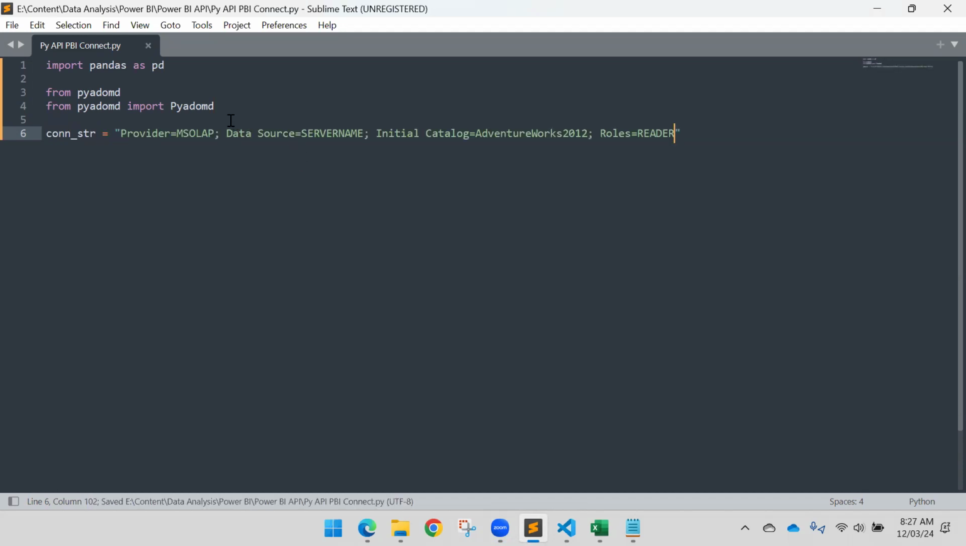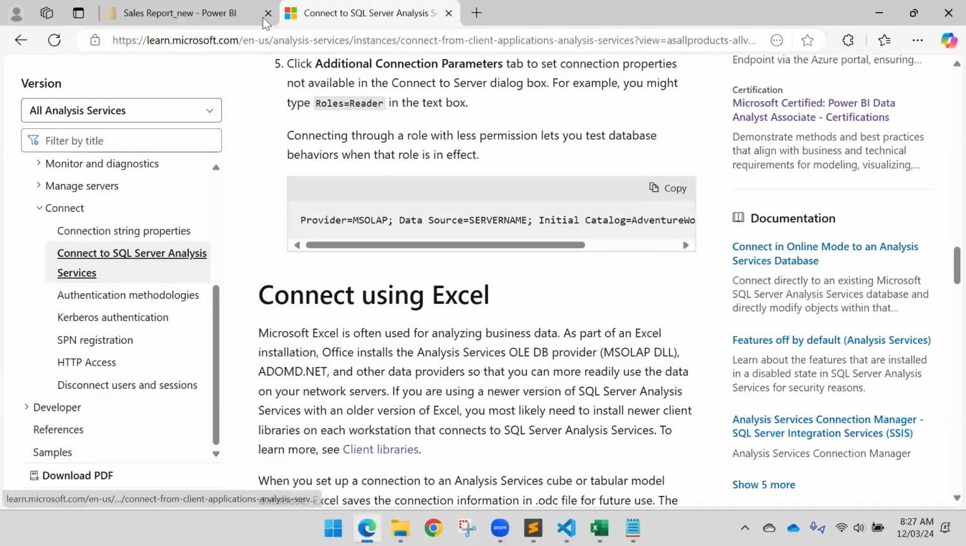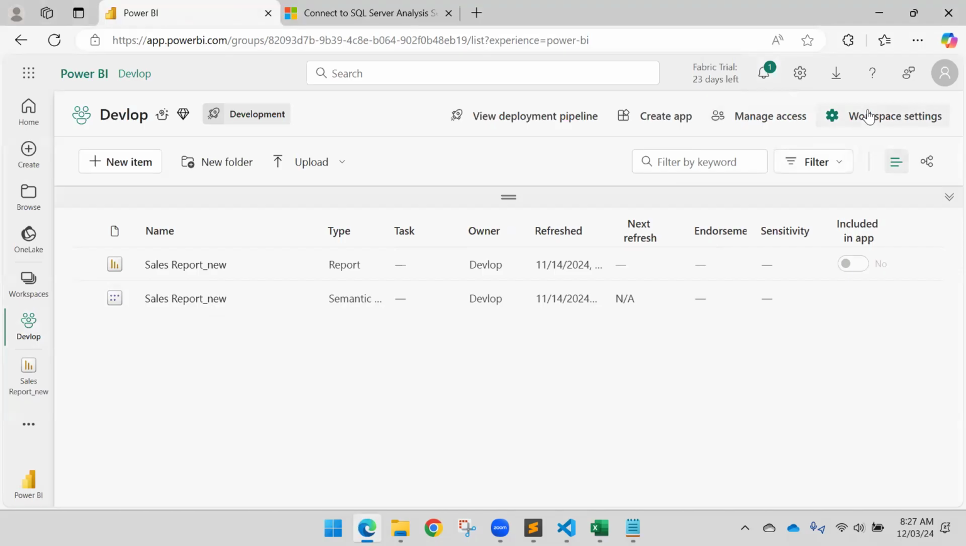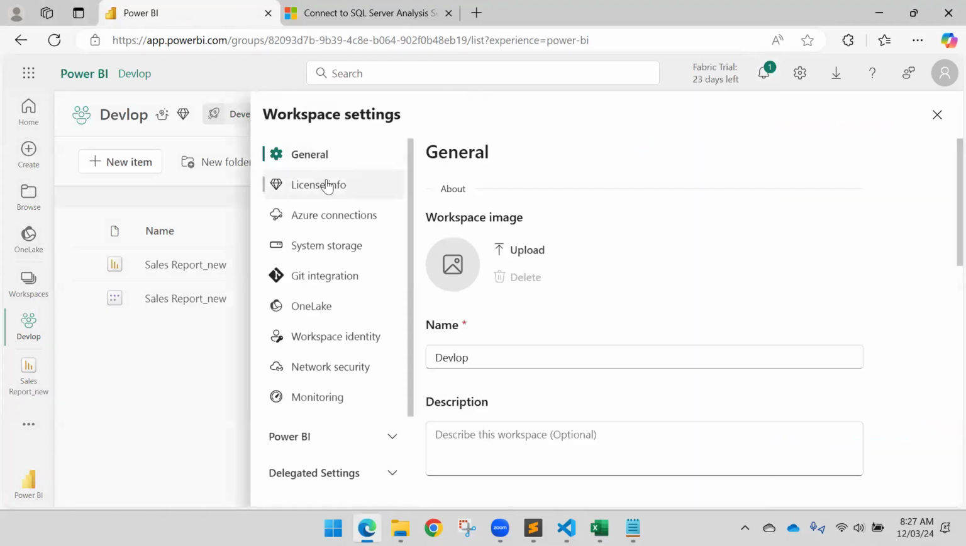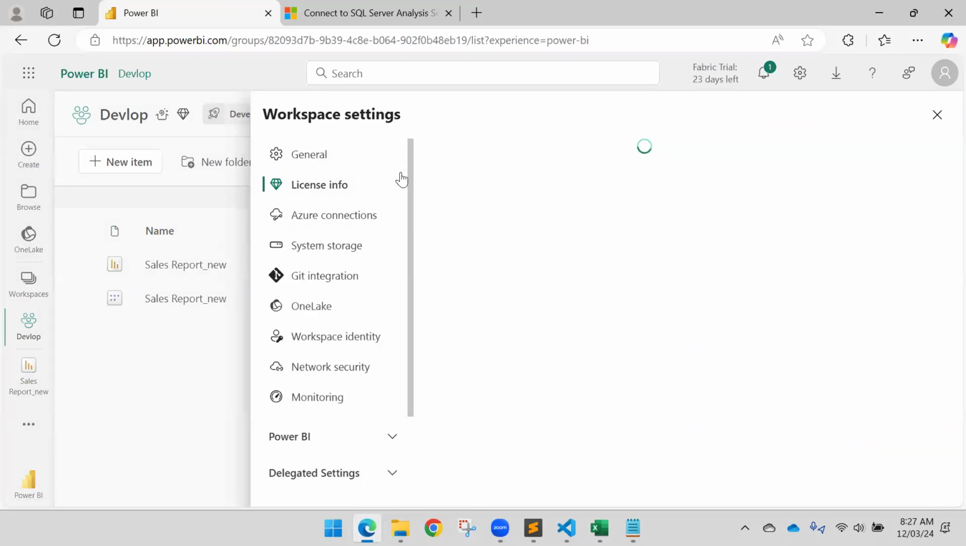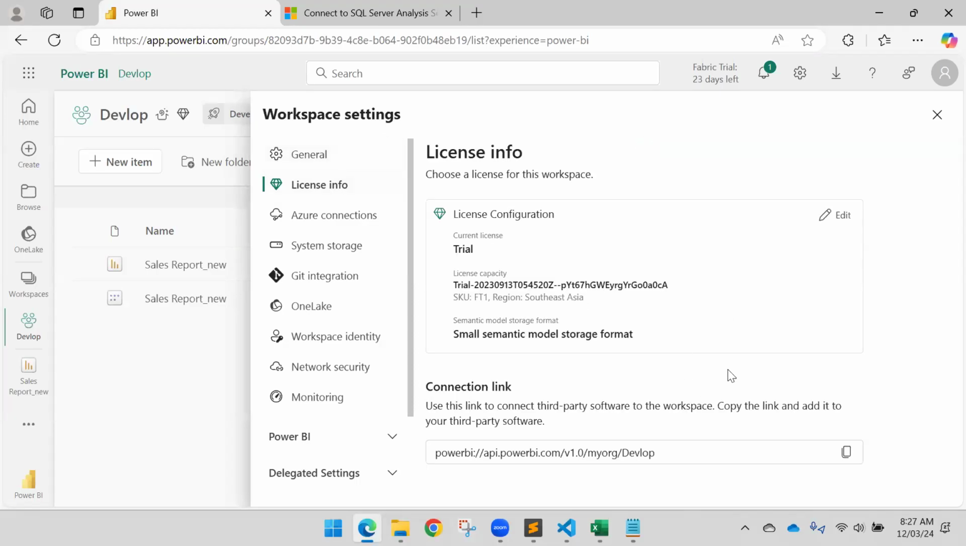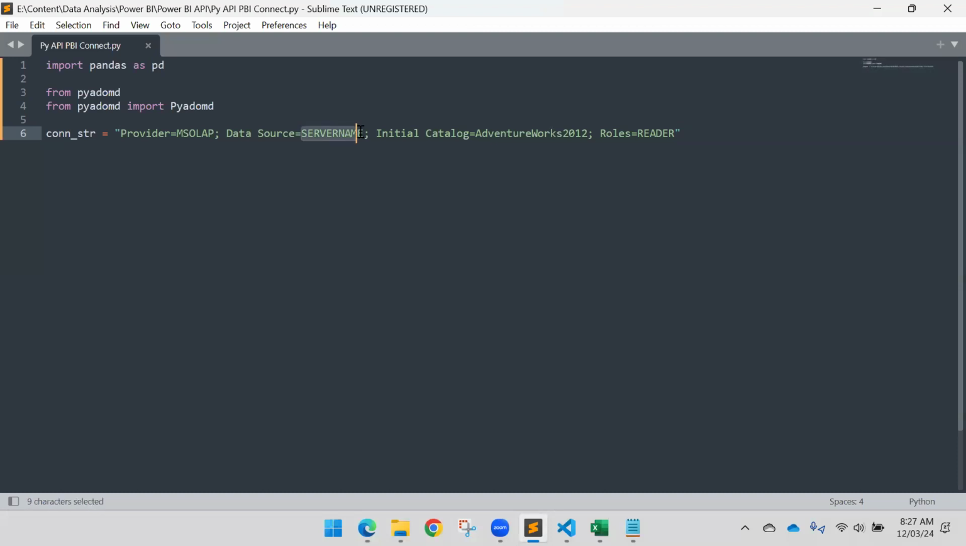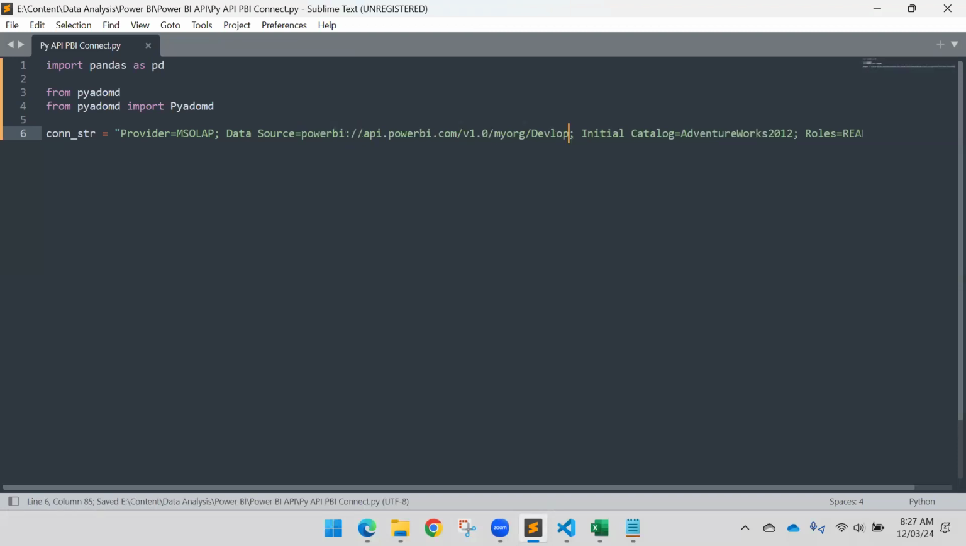So provider is MSOLAP, that is fine. Server name is different. So what server name should you use? If you come to the Power BI workspace, and inside this go to workspace settings, inside the license info you will see one link, the connection link, right? So this is what you need. This will be your server. This is fine, right?